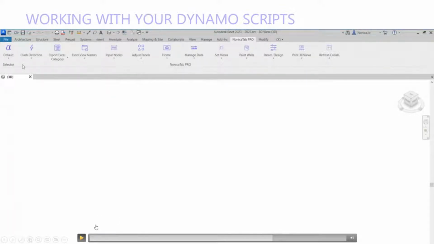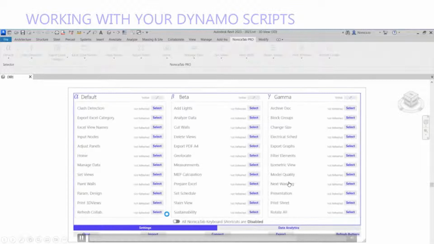So once you made all the changes you want in all the scripts, in order to make them effective in the toolbar, you can simply come into the refresh button. And this is going to literally bring all the latest versions of all your scripts into your toolbar in one click.